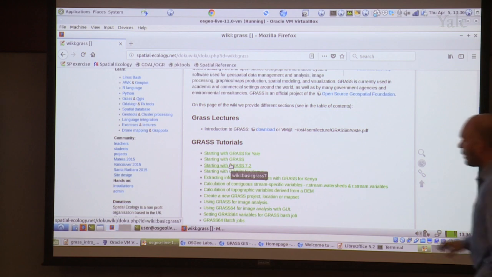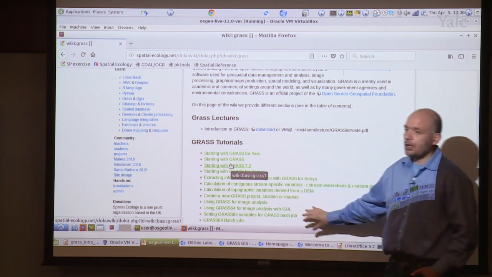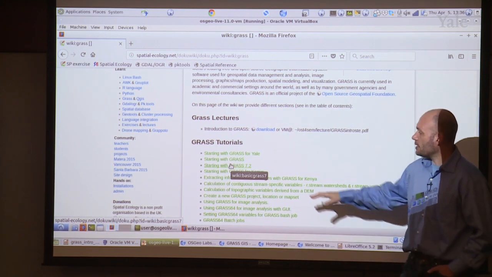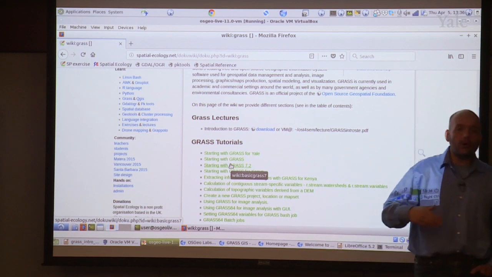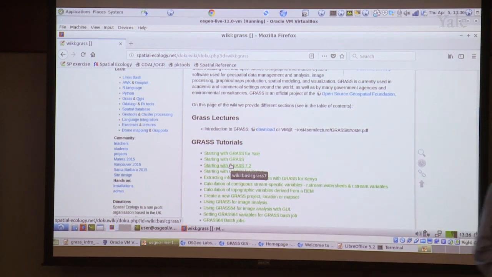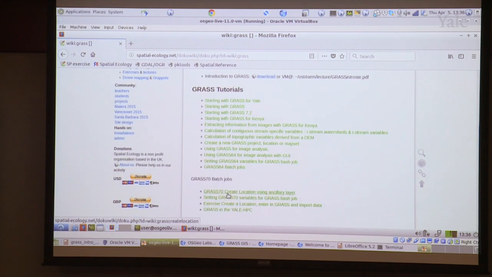There are also other exercises over here, a bit more complex, so you can use them afterwards, but this is really the starting point, how to start, and then you can go deeper into building up a procedure. So we are going to use this one as the first one, and then the second one is going to be this one.